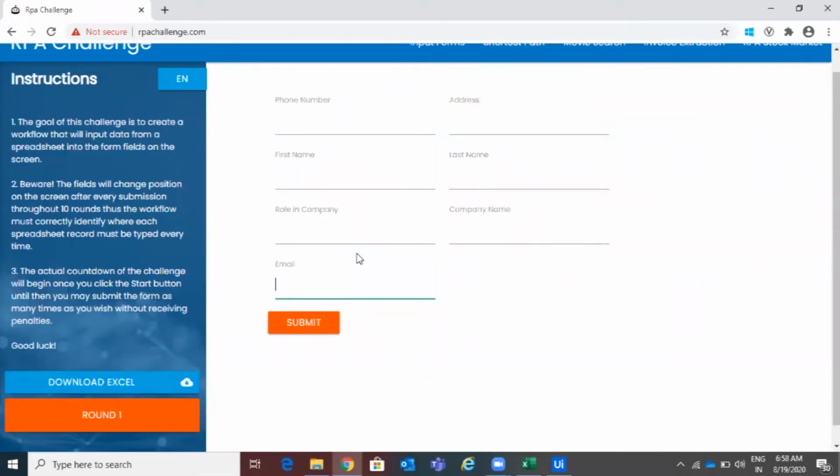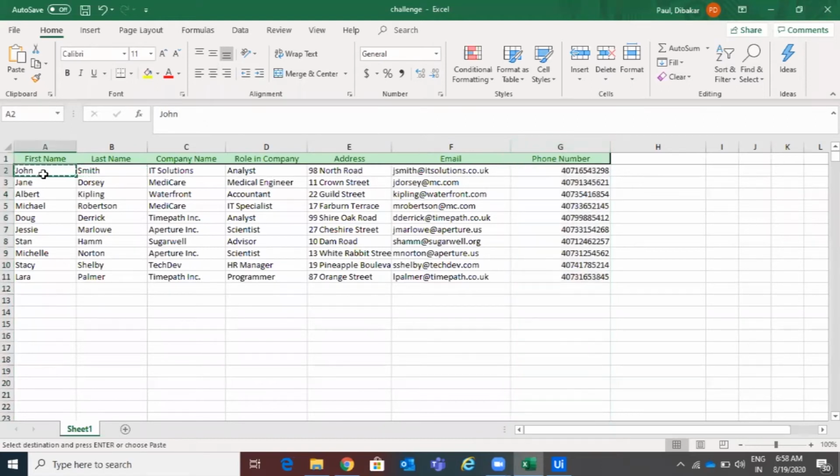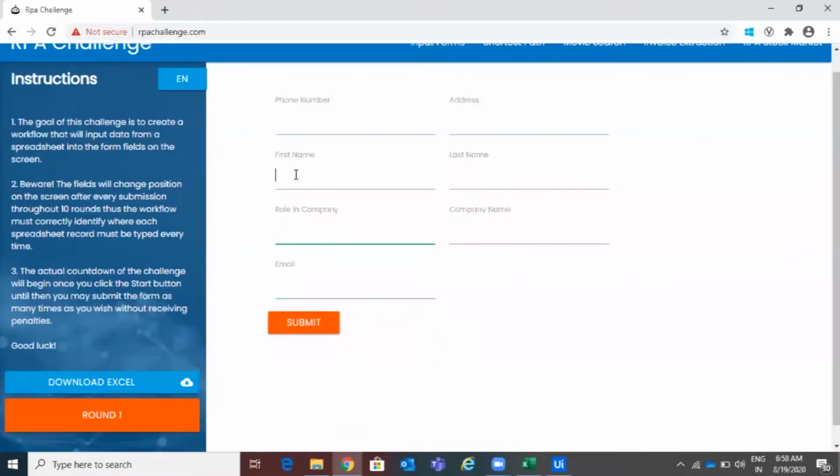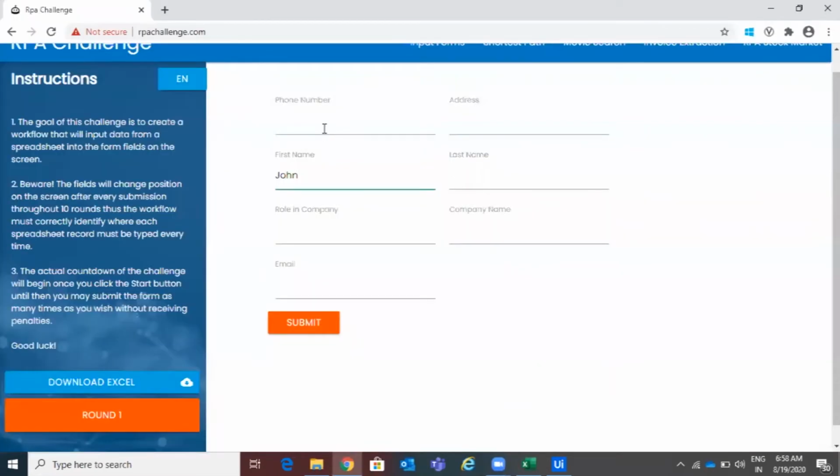Now here is the developer's trick: even though my web page is dynamic and not matching the hierarchy of my data, the bot has to exactly identify that if I'm picking up my email address, or the name John here, which is my first name, I need to pick up the phone number of John only and put it here. I cannot put the last name of John from here into the phone field. This would become incorrect, right?